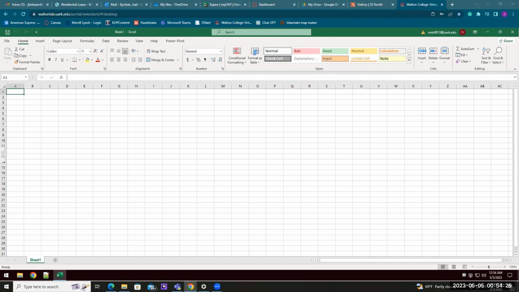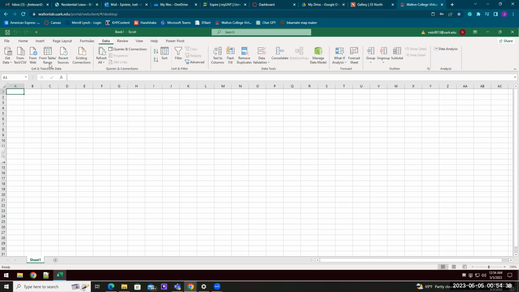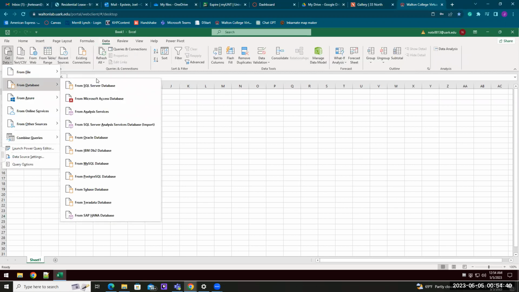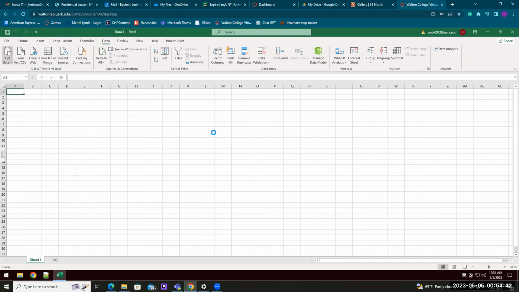All right, today we'll be doing lab 6-5. As you can see, we're back on the VMware for University of Arkansas, and we are within Excel because we'll be using the SQL Server to get data. So first things first, we'll go over to data and we'll get data from database and SQL Server database.